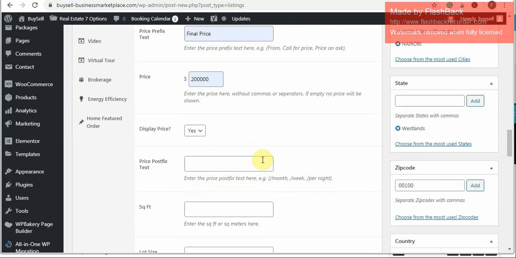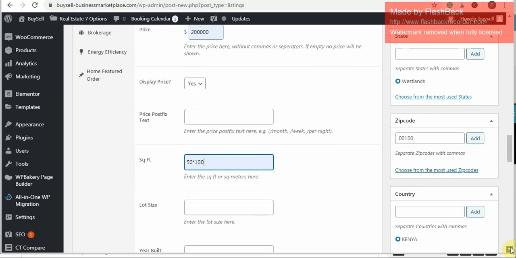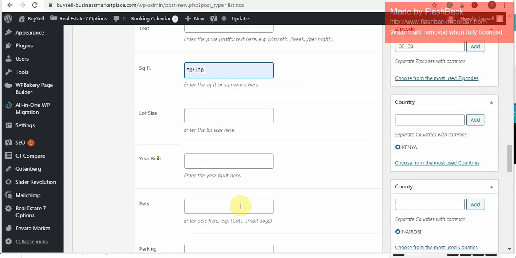But in case it is something for rent or something close to that, we can choose to write monthly or weekly or per night here. So what is the size of that apartment? Which size has the apartment taken? What is the size? Let's just give it an example of a 50 by 100, which is just an example, but you also need to get the right information for you to be able to tell what size you are talking about.